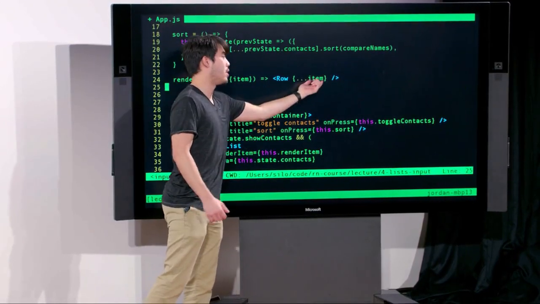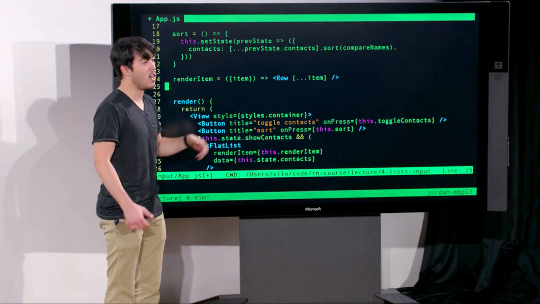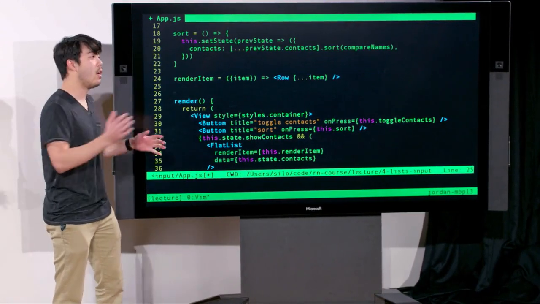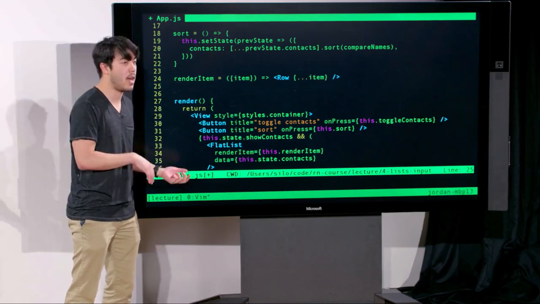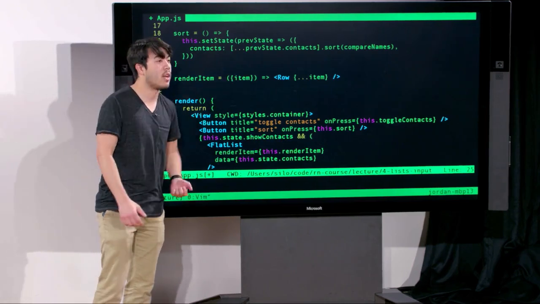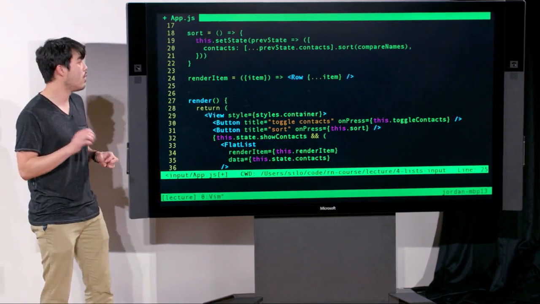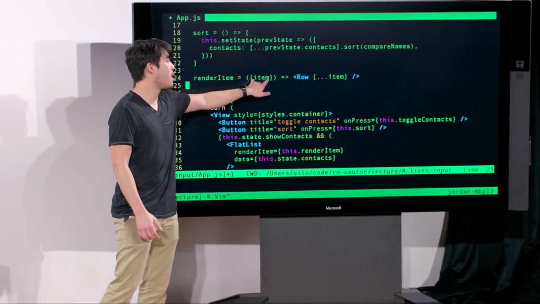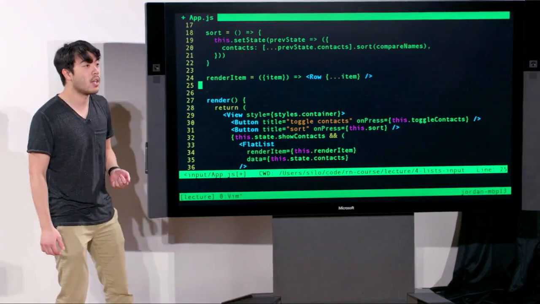And again, the only reason I know this key called item exists is because the documentation for FlatList told me: we're going to create this object for you, pass down this item, and you just use that item there. That's all abstracted away from us. We don't care about anything else. We just care that the item passed down is called item in this object.